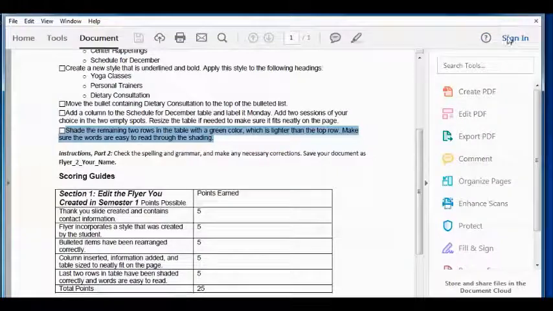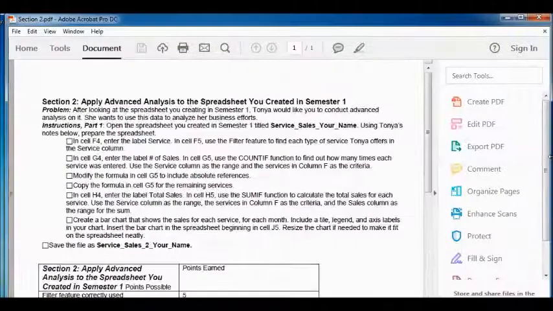So what about the second one? The section 2 is about the spreadsheet. Now I'm going to change this up a little bit just because we haven't done a lot of this kind of thing. So I'm just going to simplify it a little bit. If your teacher makes you do all this stuff, you need to do it, okay? We're going to pull this up.